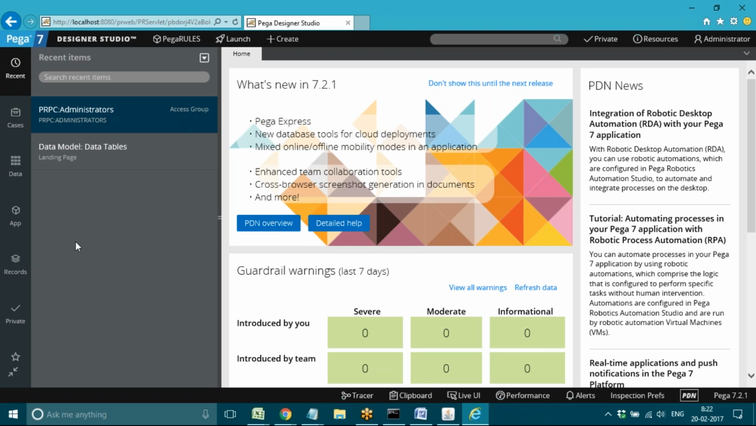Maximum sessions will be practical sessions only, and one or two sessions will be theoretical. Most of the sessions will be practical.